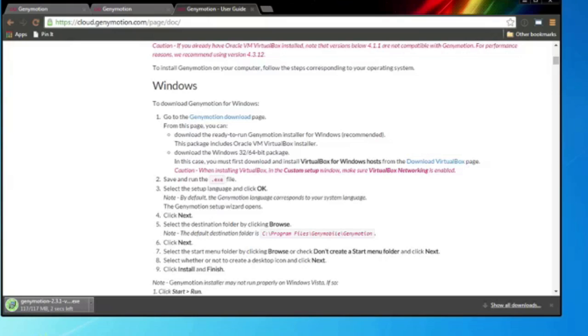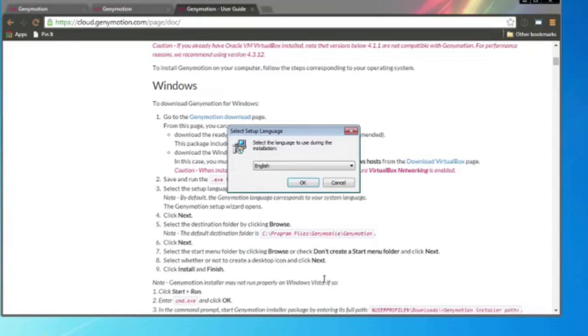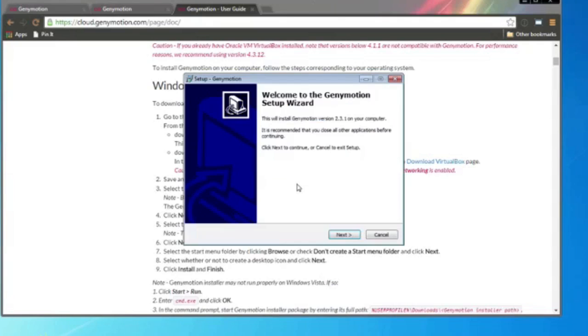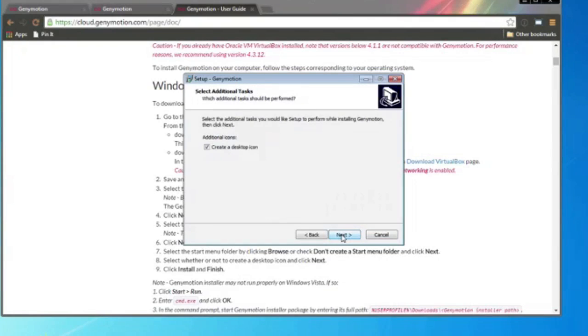Once it's finished, we're just going to open it as we would a normal executable and let it install. Okay, that's done. Open, run. Yes. I'm going to select the defaults for pretty well everything here. Okay, let it install.